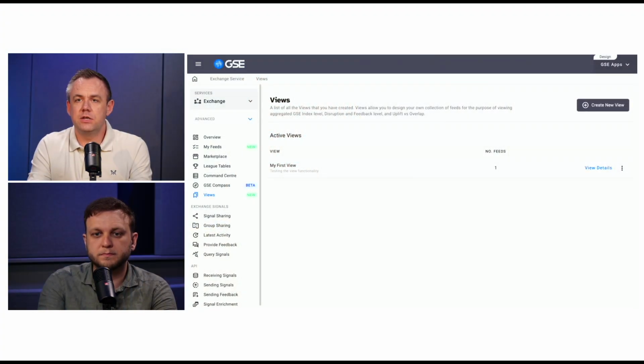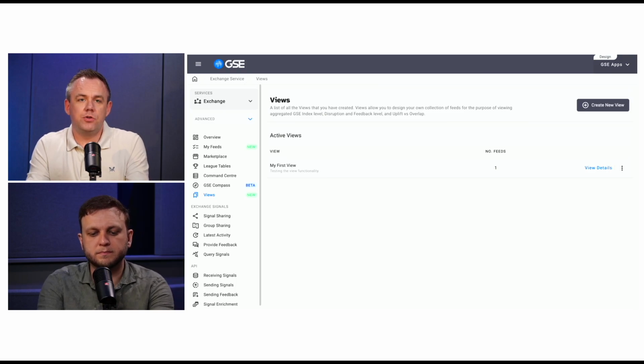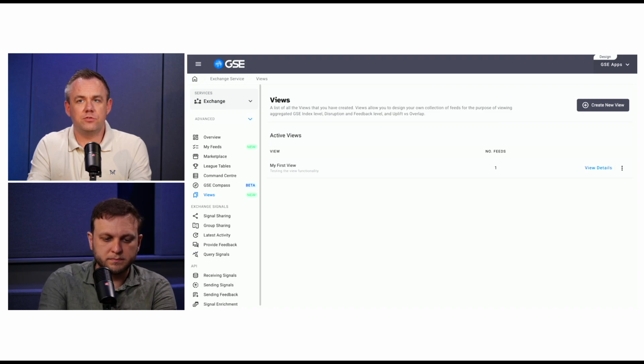So moving on to the views, this is a brand new feature that you can see within the GSE. What we want to do is enable you to have access to views of different feeds. So at the point that you go to the View menu item, you can see a list of all of the currently created views that you have access to. If you don't have any, then you can click on the top right-hand side to create a new view.